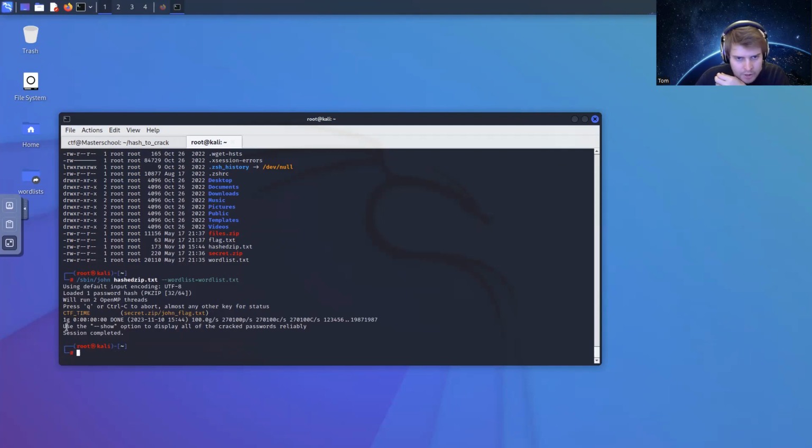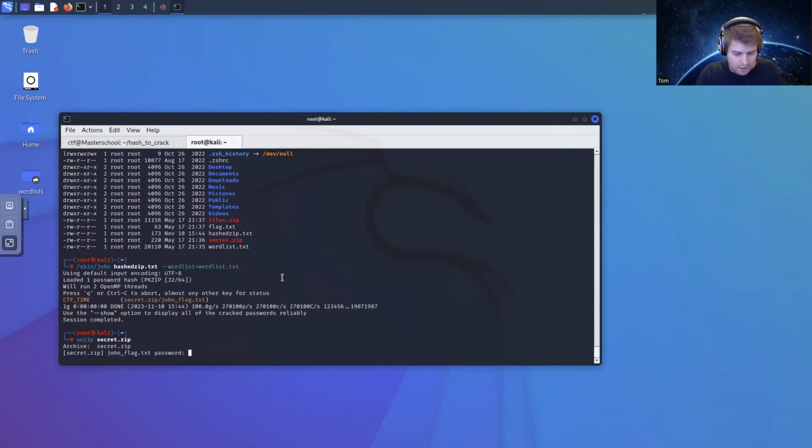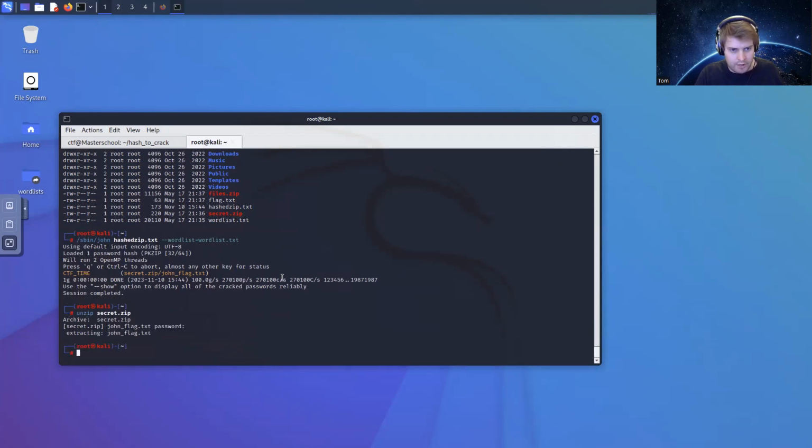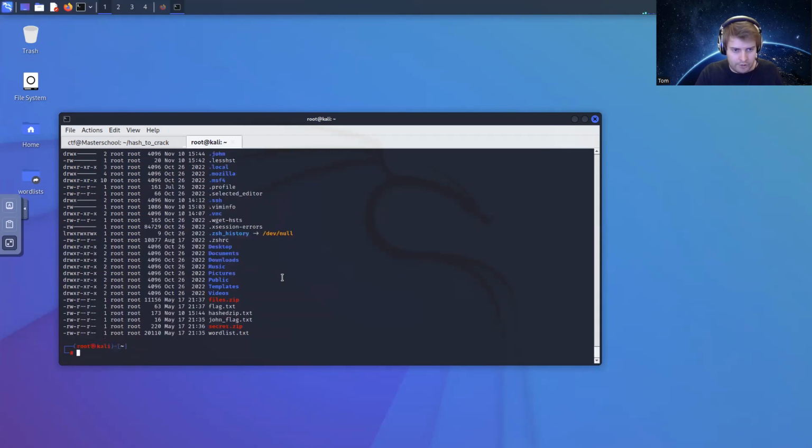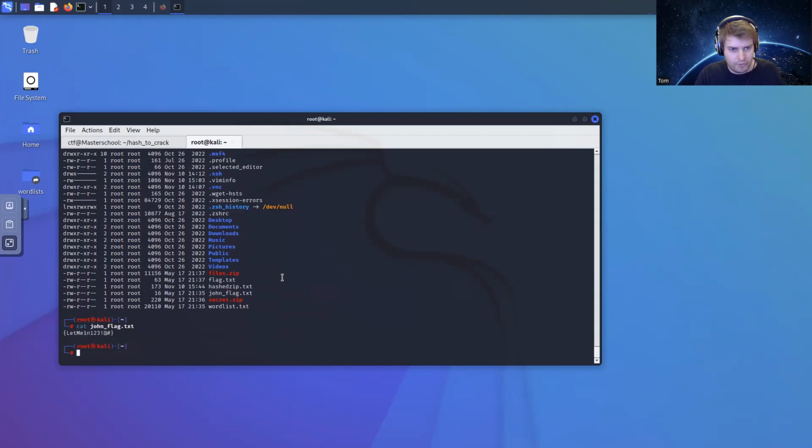So presumably that's going to be the password for secret.zip. So let's try unzipping secret.zip with the password CTF_time. Extracting John_flag.txt. We check that's there. It is, and bring it to the screen. And we have found our final flag.